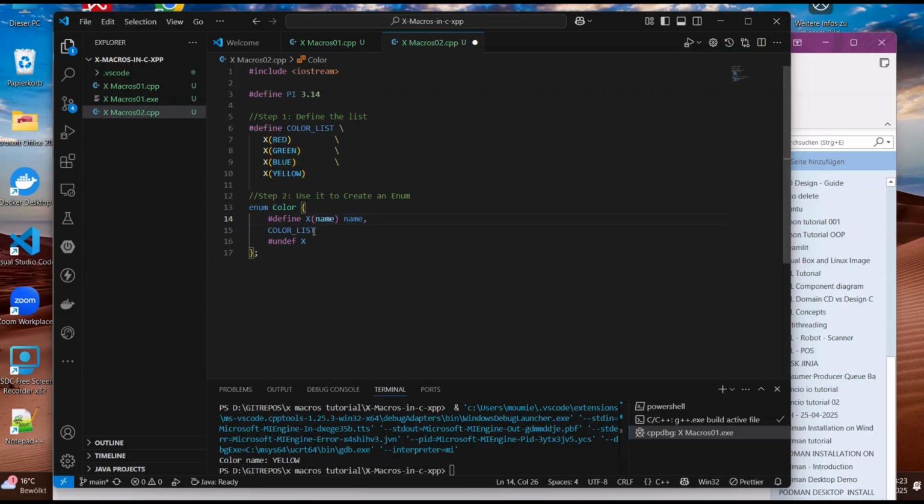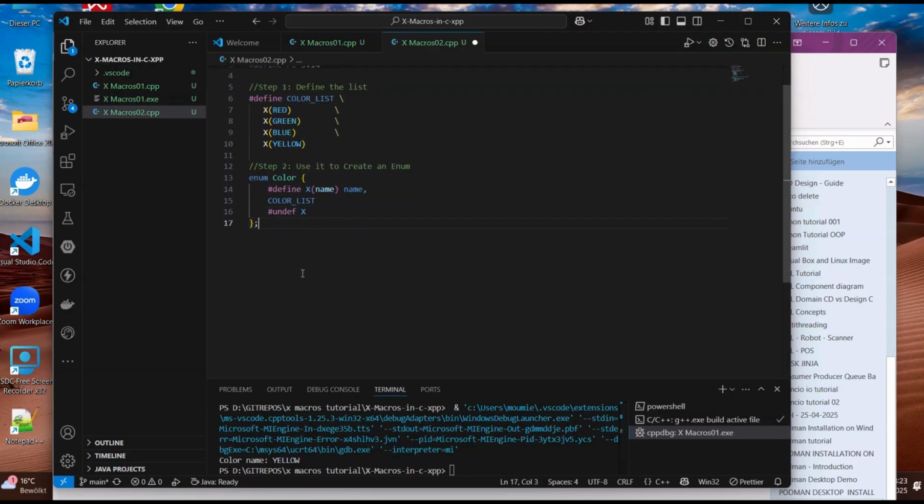And then the syntax is like this. When we write, we have to write again our list. This is just like a loop. It will loop through all our list and replace it with the content of our list here. And then we undefine x. So that is it.